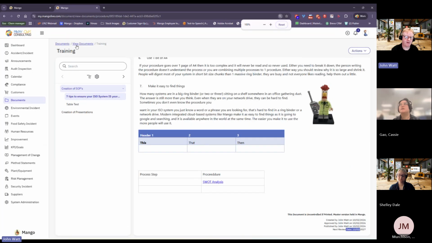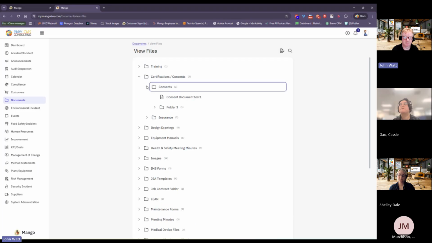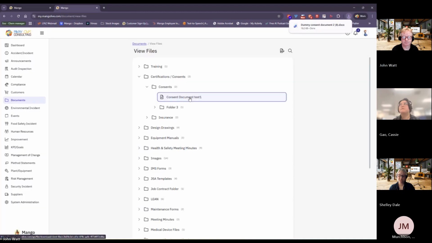Right. In the file side of things, what it is, is upload. So think about this as basically a file manager. In there, I can have multiple different folders, and if that's the document I want, I can click on that and download it.